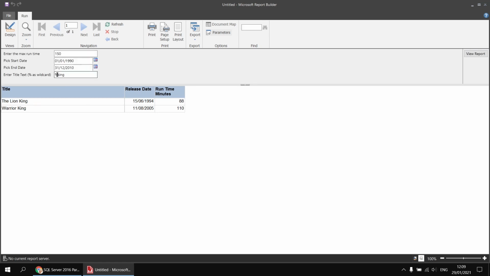And if I take away the percentage symbols entirely and then type in a specific film name, and I might just expand my runtime here to a slightly longer runtime. In fact, I need to change that to an even longer runtime. There we go, eventually it appears I can find films with a specific name.